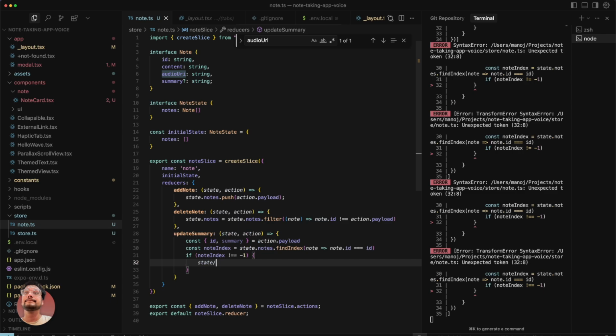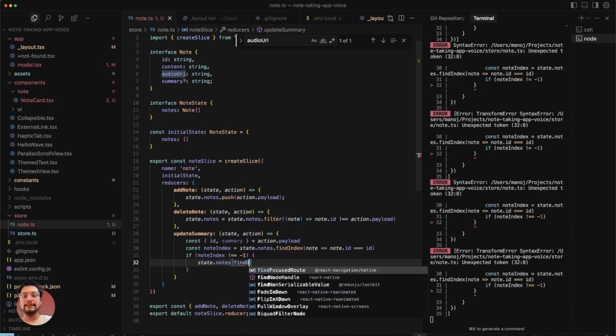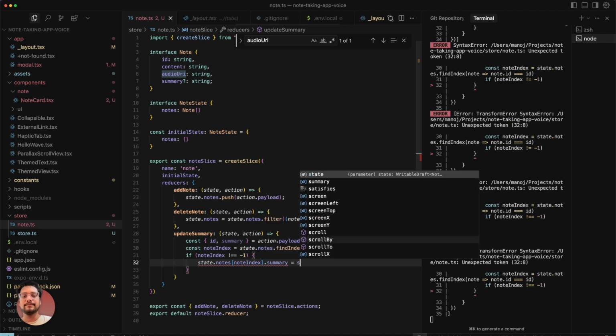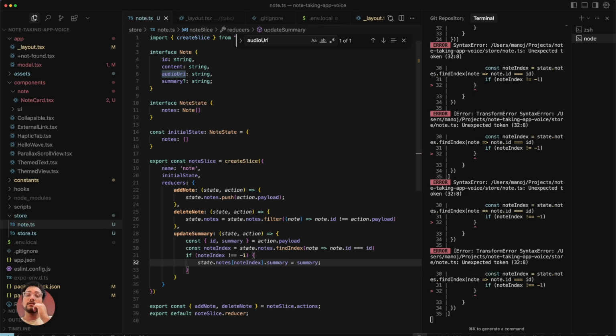Then I'm going to update the summary. So state.notes[noteIndex].summary equal to summary, right? Great. I think this should work. I'm not sure if this is going to work because we are updating the reference, but let's see if that is going to work or not. If it's not going to work, then we're going to do the map thing. But let's just see. So update summary. I think we're good to go.